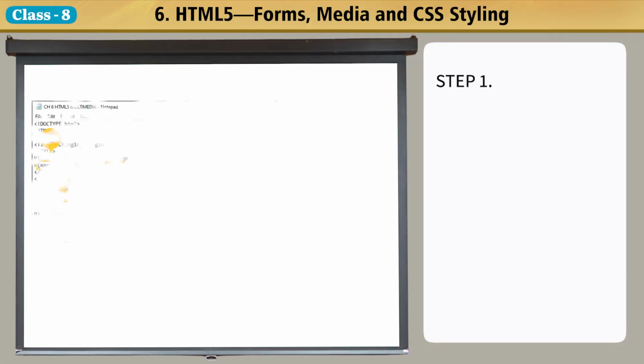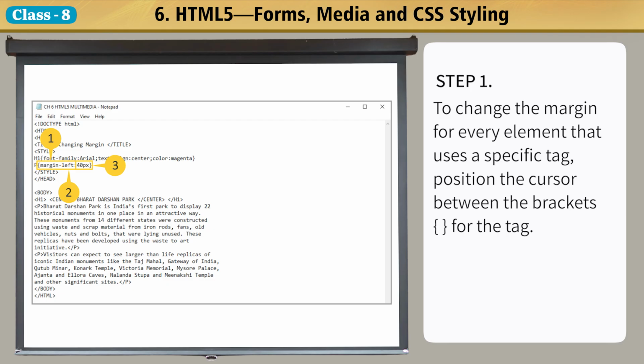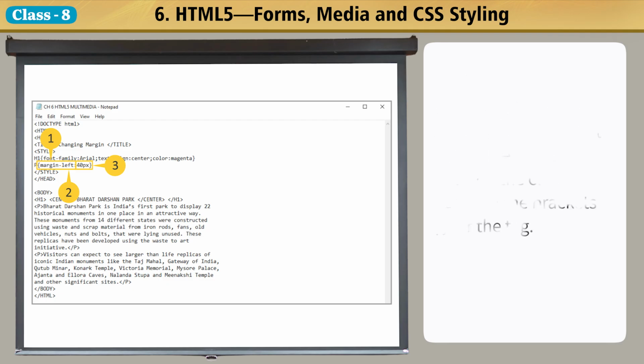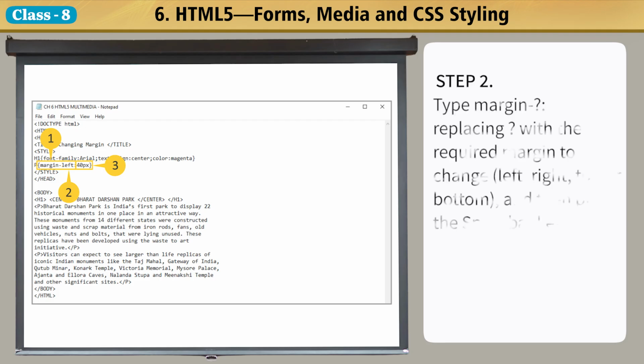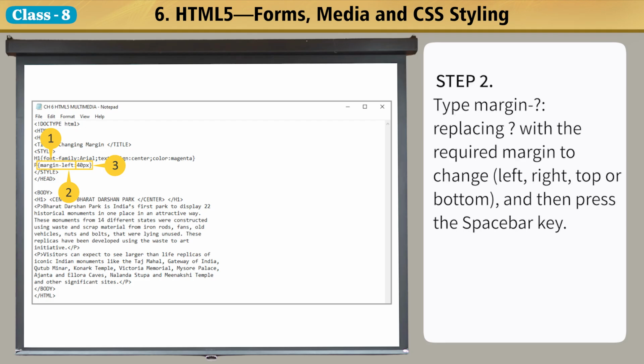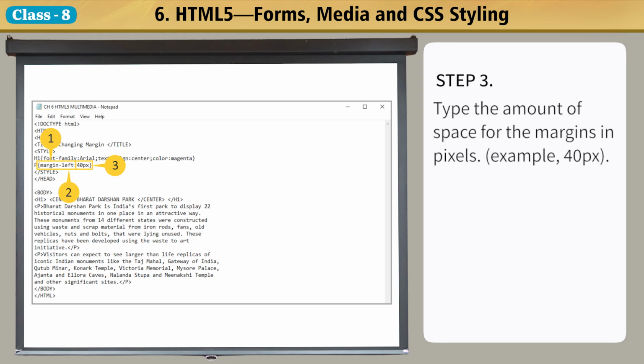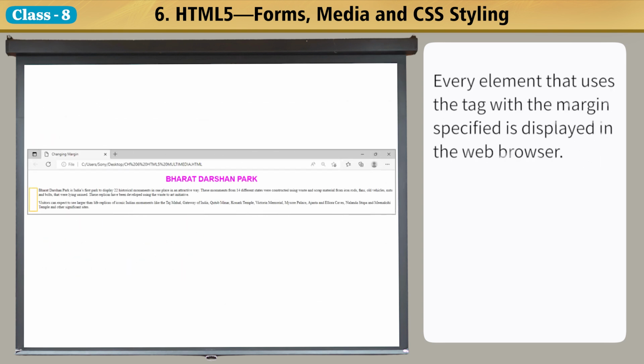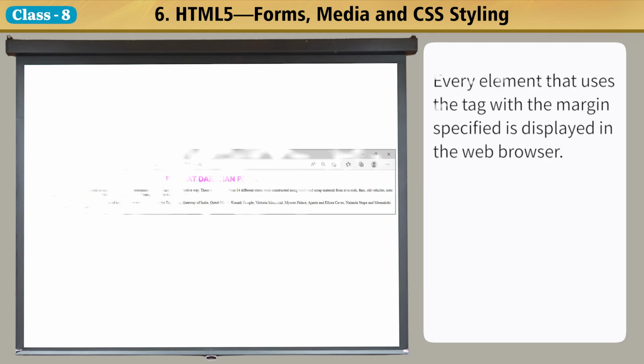Step 1. To change the margin for every element that uses a specific tag, position the cursor between the brackets for the tag. Step 2. Type margin-?, replacing the question mark with the required margin to change: left, right, top or bottom, and then press the spacebar key. Step 3. Type the amount of space for the margins in pixels. Example 40px. Every element that uses the tag with the margin specified is displayed in the web browser.